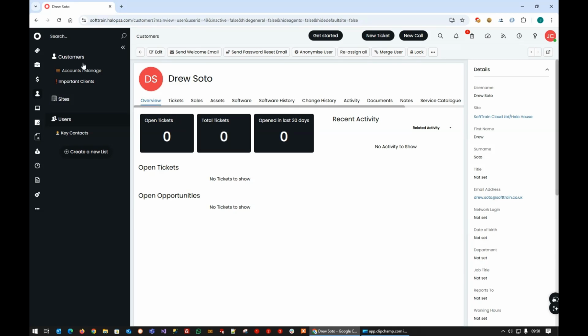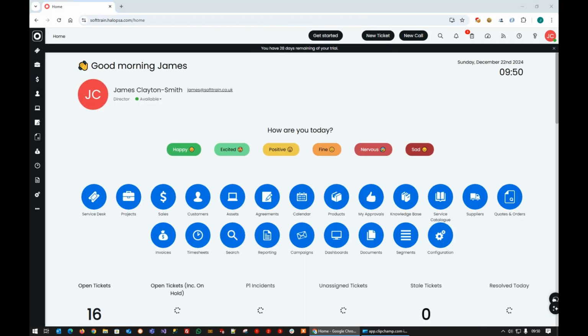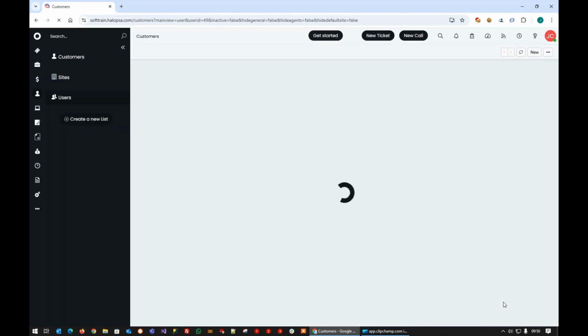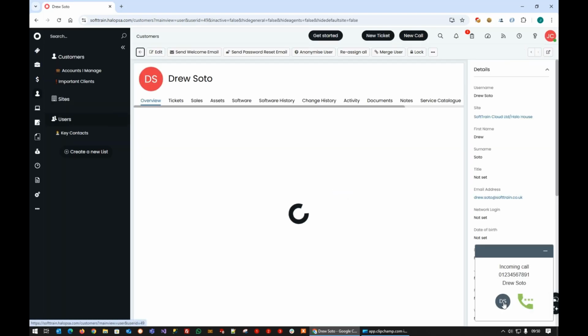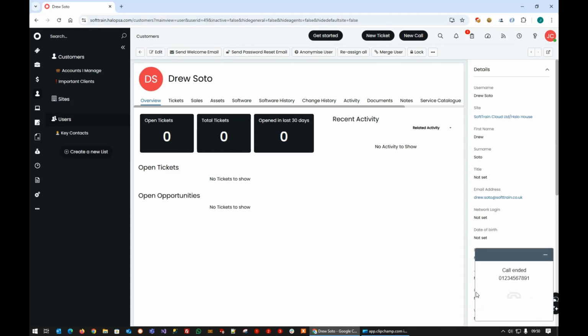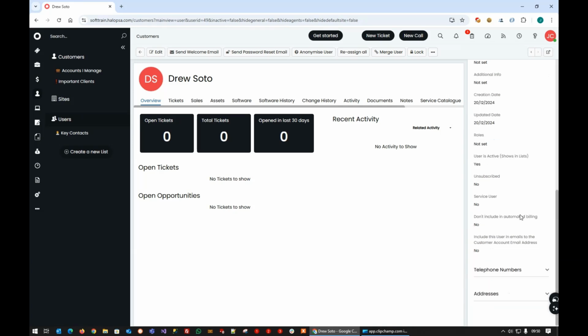Okay, so I'll just run through that one more time. If we go back to the home screen, and I initiate a call, here's the pop-up appearing. This time, rather than answering the call, we can go straight to the avatar icon. This takes us straight into the customer record, and then we can answer the call. And again, we can then end the call. So that's screen popping for incoming calls.